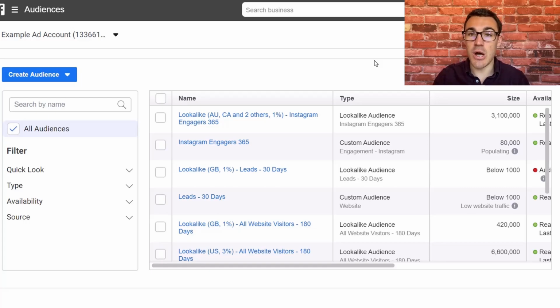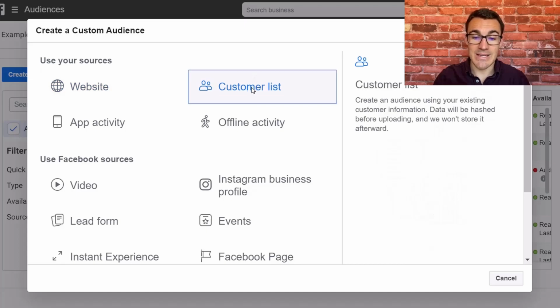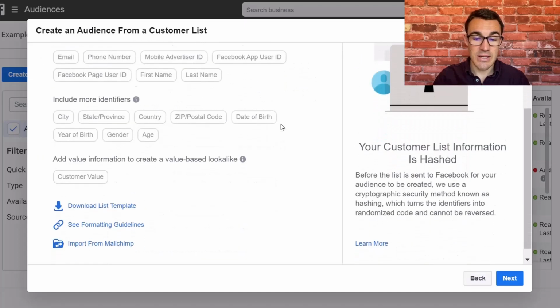So how do you go about advertising to people that have already bought from you before? How do you create that custom audience? So you want to be in this audiences tab, you want to select create audience, select custom audience, and there's a few different ways you can do this. I would go ahead and select customer list.